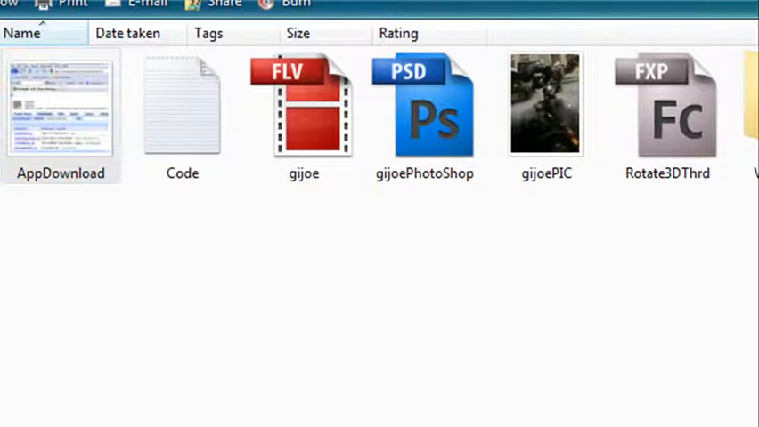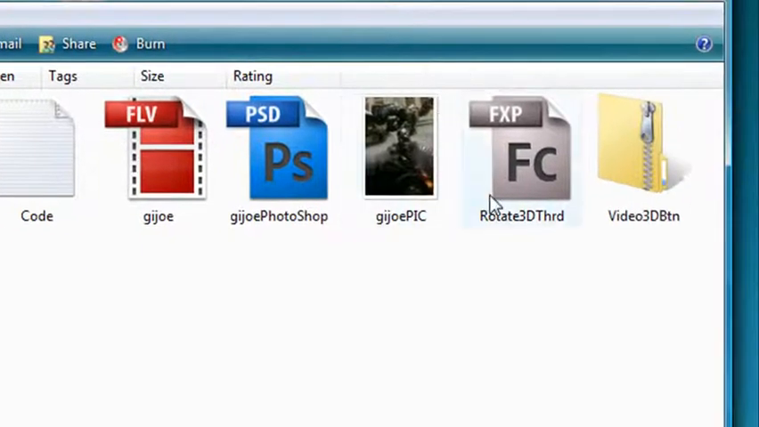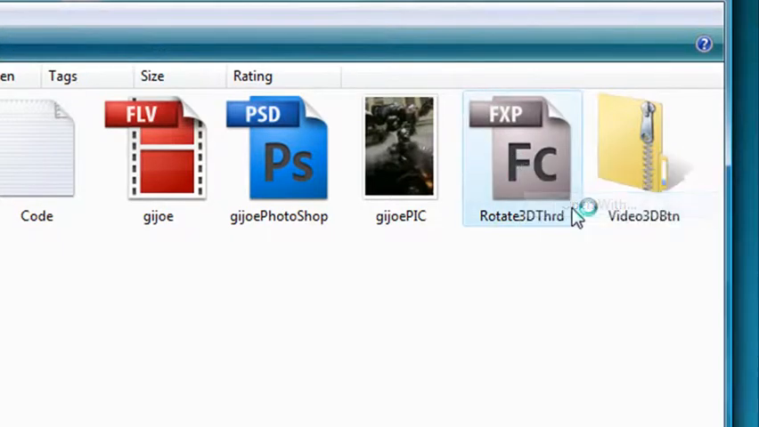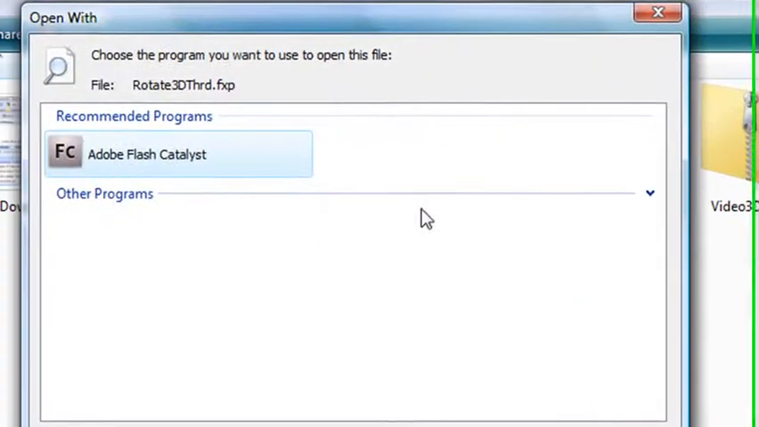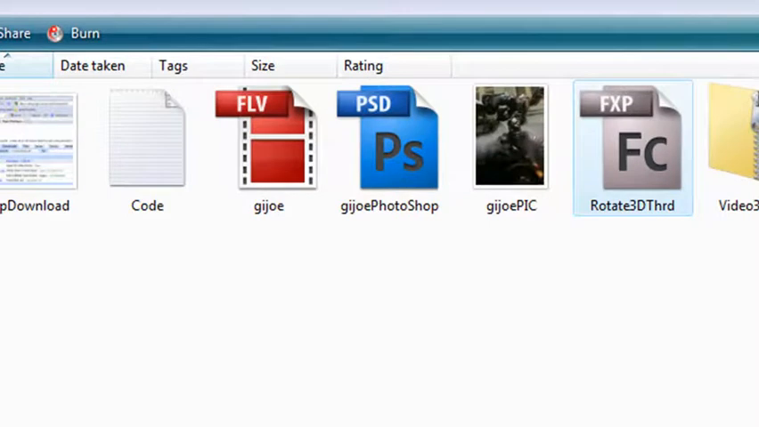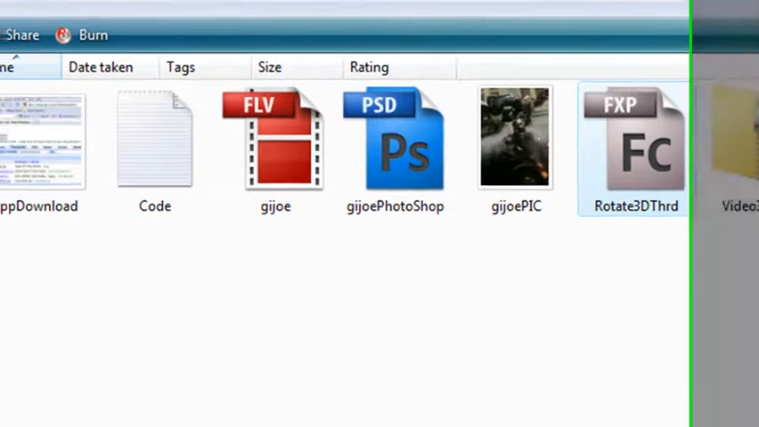So we're in the resources right here, and what you're going to see here is Rotate 3D Third. That was my third iteration of this. And go ahead and let's open that up in Flash Catalyst. You can just right-click on it and go Open With and choose Flash Catalyst. Now, if that doesn't work, just open up Flash Catalyst and open it from there. Now, of course, if you don't have Flash Catalyst, just go to the Adobe website and download it. It's in the beta, and it's actually free right now.